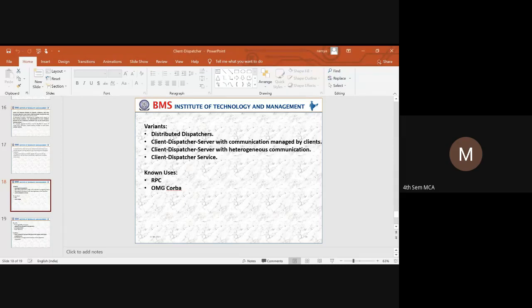Next, the known uses are the RPC mechanism, that is a remote procedure call, where we can use this client dispatcher services. So here what happens? The service will be located in some other server. So to have that service mechanism, we need to use the client dispatcher pattern.